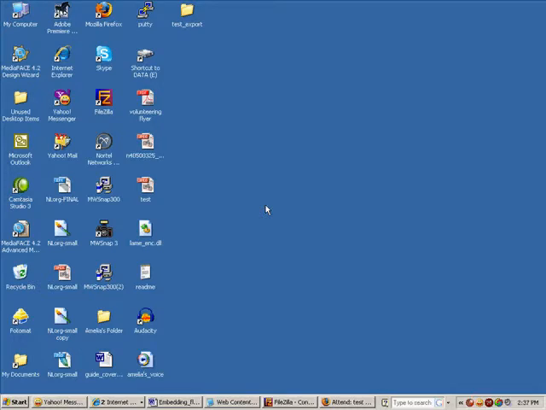Today I'm going to show you a program called Windows Movie Maker. This program allows you to create videos on your very own PC. Two great things about this program before we get started. One, it's very user-friendly, and two, if you have Windows, you have this program. So let's go ahead and get started.